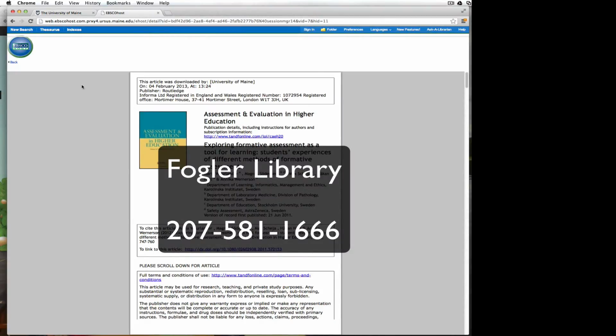So that's just a brief overview of how to pull down the articles and to find things that are peer-reviewed from EBSCO, which is one of the databases that you can search from Fogler. They also have other training sessions on how to access other types of journals, but for this course, this should suffice for what you need for the discussion posts.